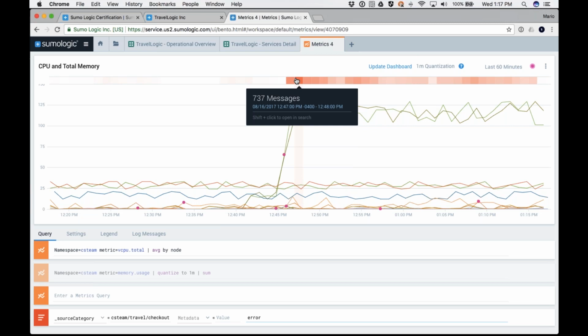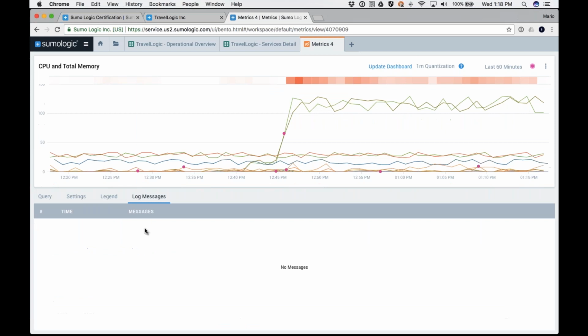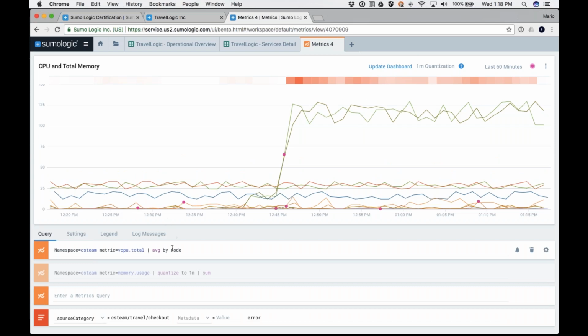So, as most of you probably have done in the past, what you really want to do is look at those logs. You want to find out what those errors are all about. You could do it two ways. The first way is you could click on log messages, and it shows you the errors for that particular time. Why is it not showing it to me? Well, I'm going to show you the better way anyway.